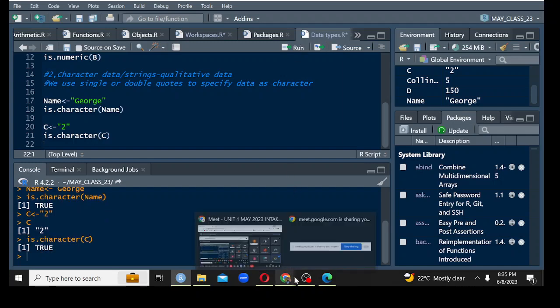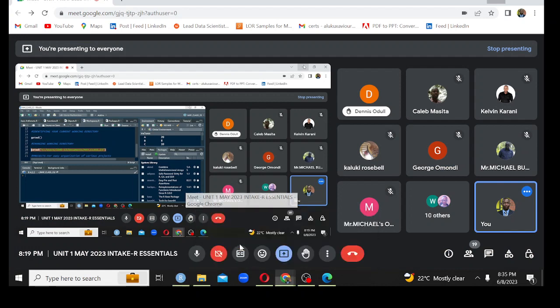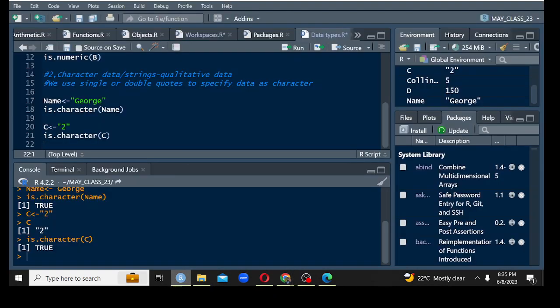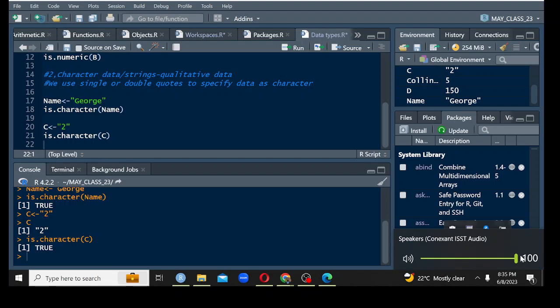I don't know if it is a question before I ask mine. Jesse? I don't know why mine is bringing an error. It's saying error, unexpected symbol in is.numeric. Which specific example? The last one that I'm doing, or both B, Caleb, and name.